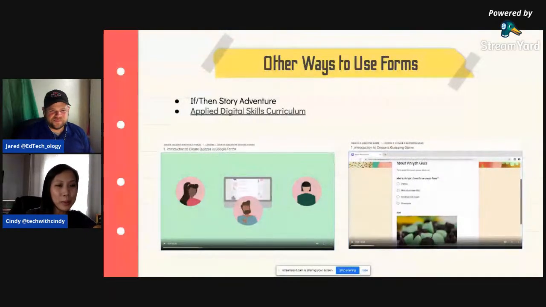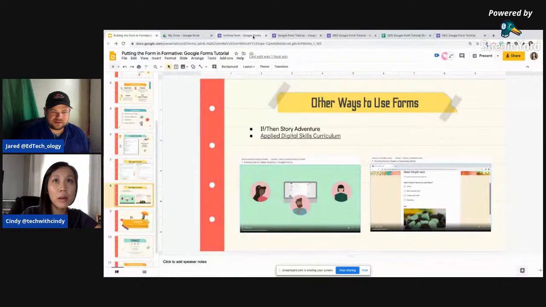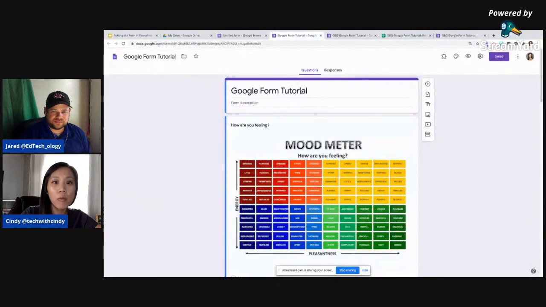Another way we were talking about was creating an if-then story adventure. In the form itself, we didn't go over this earlier, but let me bring that form back up and I'll show you. Right to the right-hand side, underneath the YouTube video icon where you add video, if you do an add section, this is where you can break up your questions into different sections. If the students choose one thing, you could direct them to section 2 or section 3. This is how you would create your if-then story.